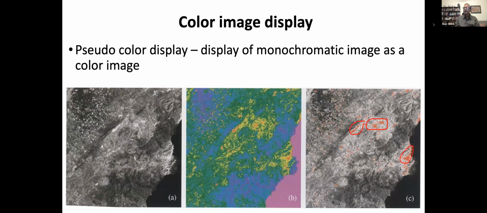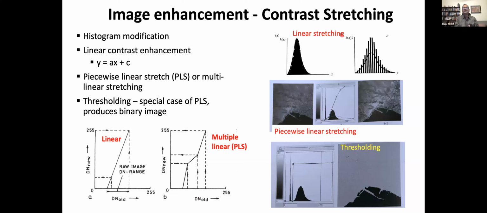Now let's proceed and talk about certain image enhancement techniques. The first enhancement technique I'll talk about is contrast stretching. In contrast stretching, as I mentioned before, we are trying to modify the original histogram of the DN values. And there are various ways of doing that.